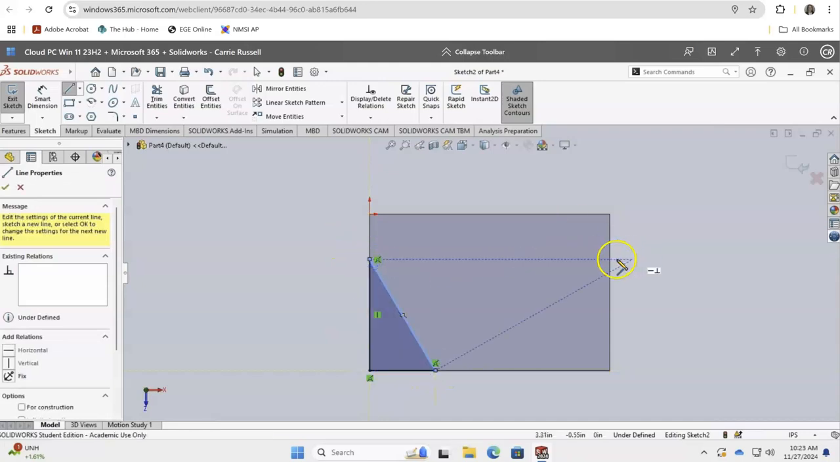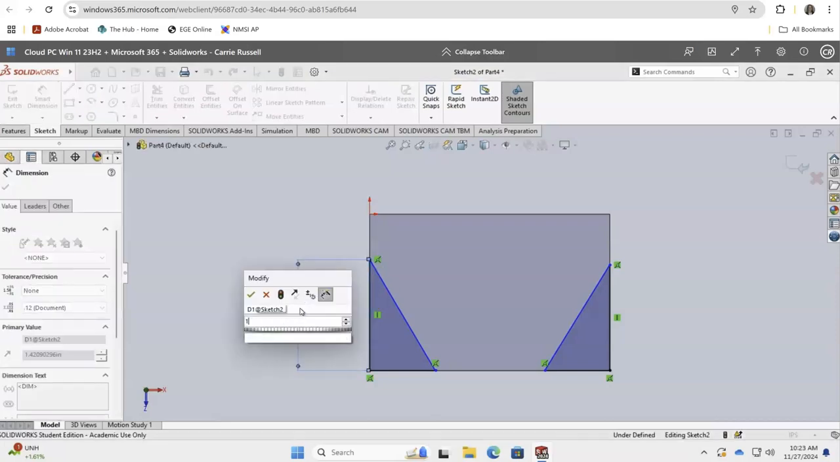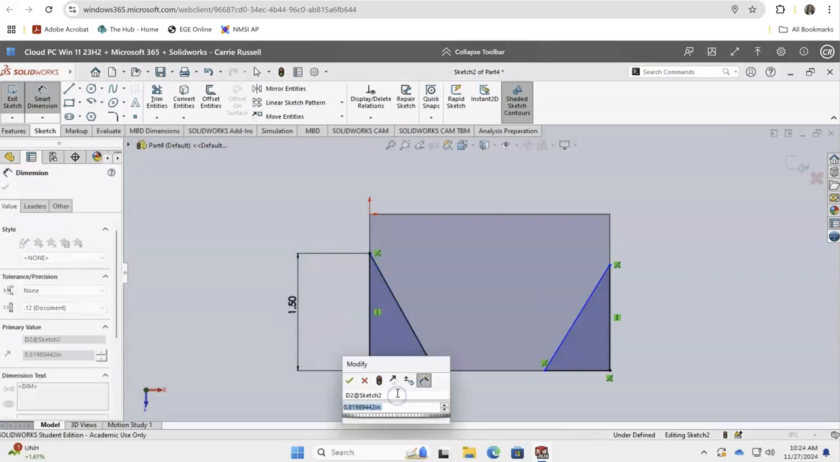So you can see how there was an orange line that comes up that says, yep, you're on the edge. And I'm purposely not making mine the same height because we're going to actually dimension that. I want this leg here to be 1.5. And then I'm just going to go ahead and make this bottom leg 1.